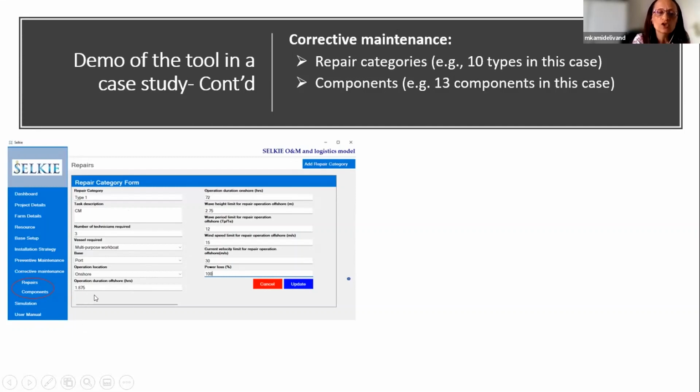If it is onshore, then definitely the onshore and offshore durations will pop up. If it is only offshore, then we have only the offshore duration time. And the other limitations for this kind of activity are aligned with that particular repair category. And power loss, if it is 100% or not, and then the user can add other repair types when this one is finished.